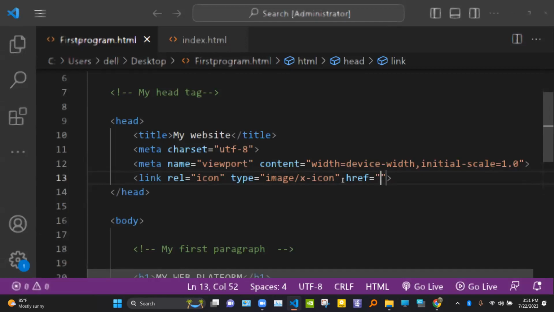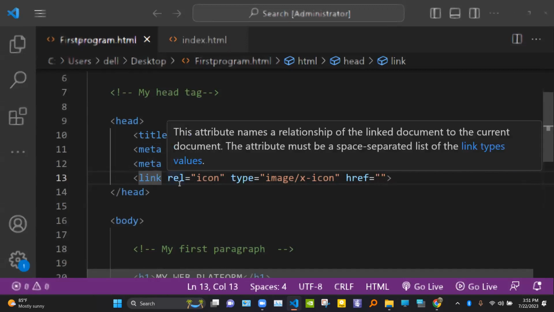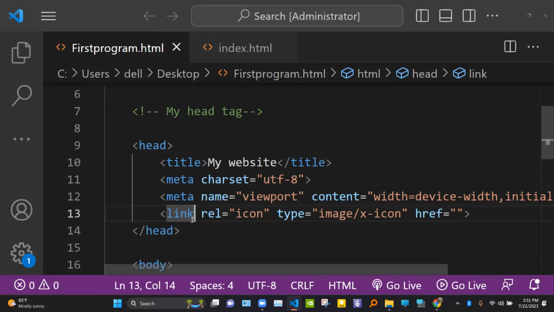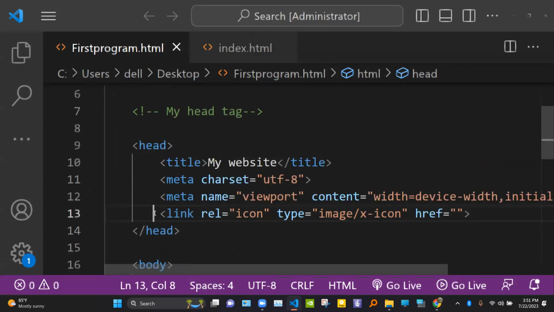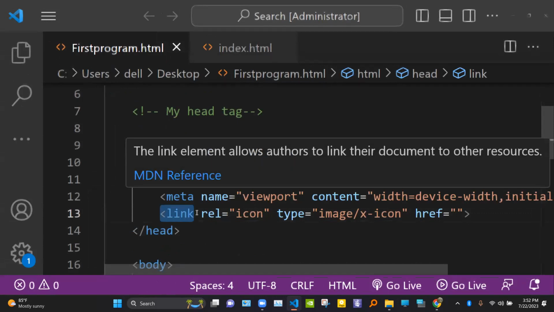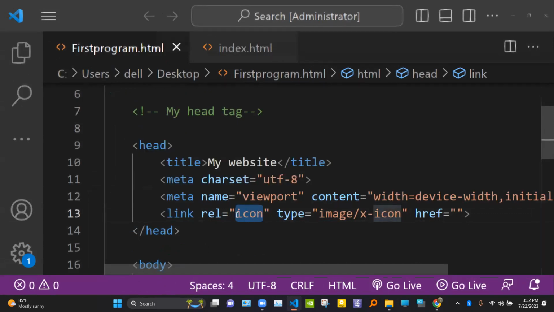So if I'm to put this entire statement in English, I will begin on line 13. Let me try to zoom in. Starting from here, what you're telling the computer on this line of code is: please, I want you to link an image that I consider an icon. I want you to link this particular icon to my website.